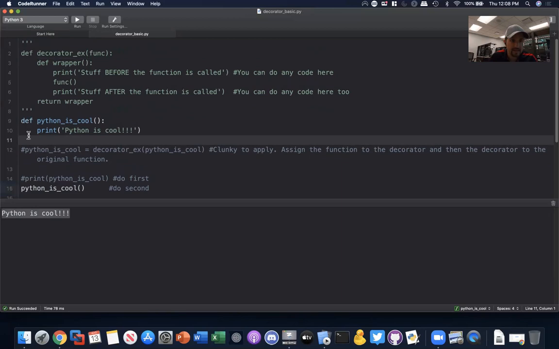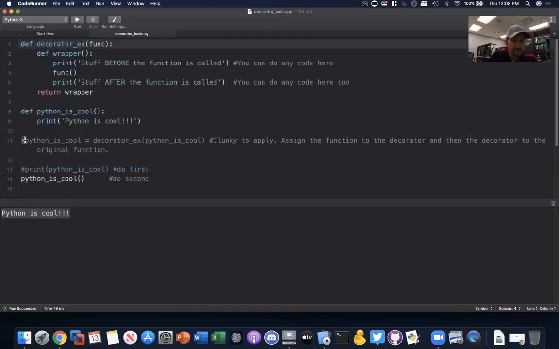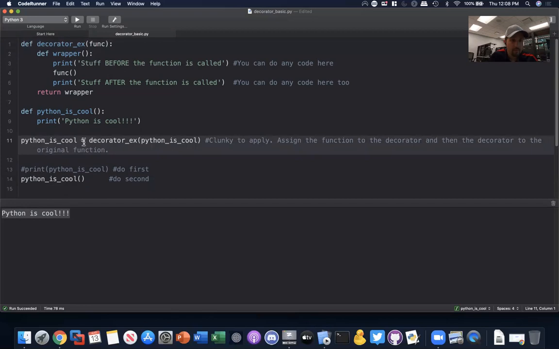That's fine. Now what we're gonna do is we're gonna take the function called python_is_cool, and we're gonna assign to it our decorator example function.